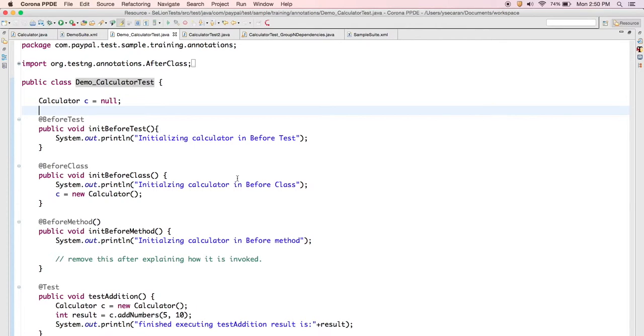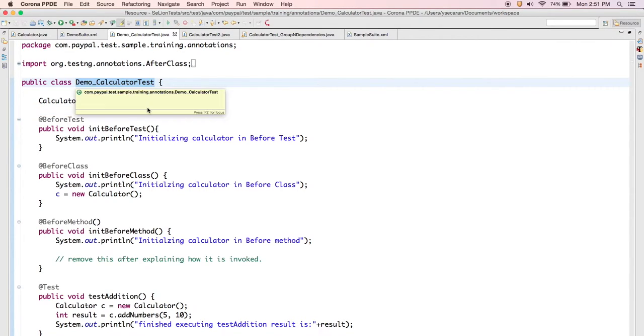So from Eclipse, whenever I execute a test case, it is invoked using the Eclipse TestNG plugin. The other way for running a TestNG case is to write a Maven command which will invoke the Surefire plugin and it will run the test cases. More of it later. So this is my sample test case called DemoCalculatorTest.